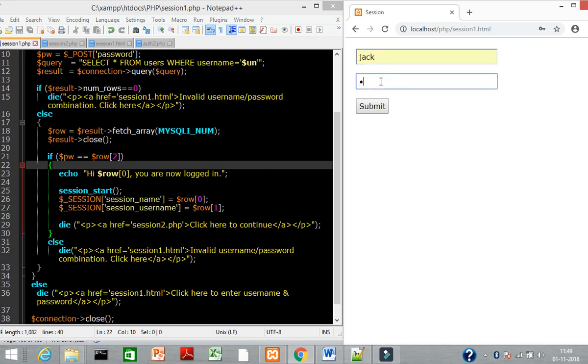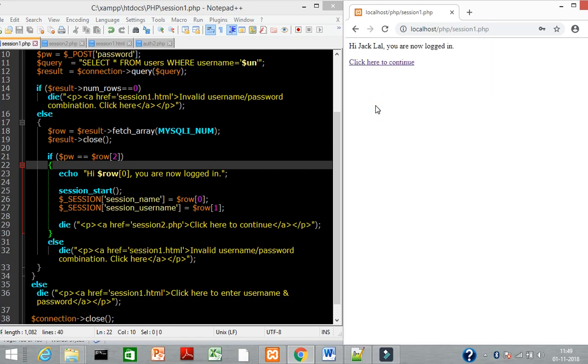This time I'll give the correct password 123, and now I click on submit. So let's understand what has now happened. Obviously one thing you know, that now this condition is true, the condition of line number 21, and we enter the if. Inside if it says hi row of 0, that means hi Jackla, you are now logged in. Now if you are paying attention, you will realize till here this program is almost the same as the earlier program authentication 2. The real part of sessions starts now.